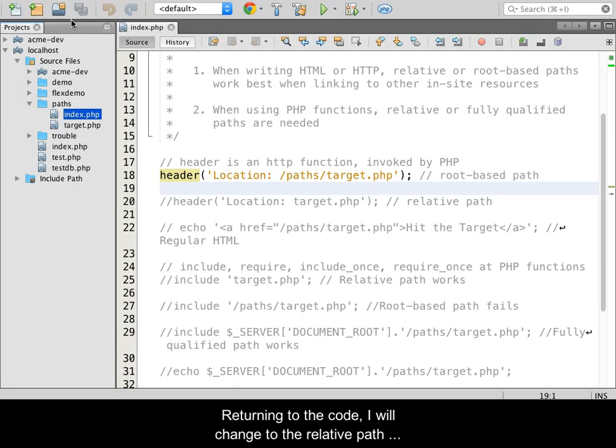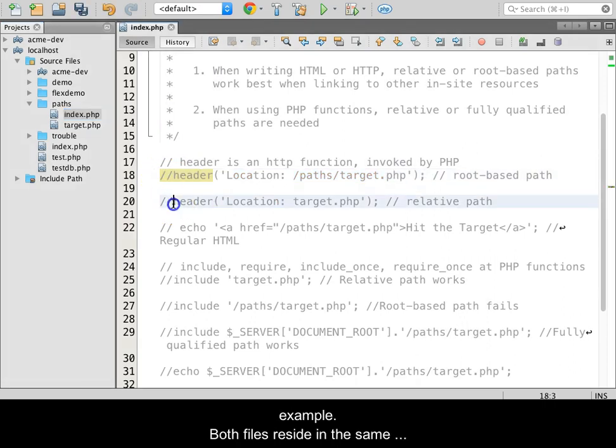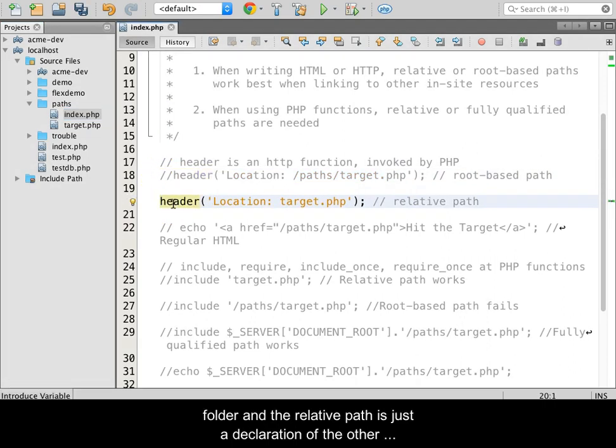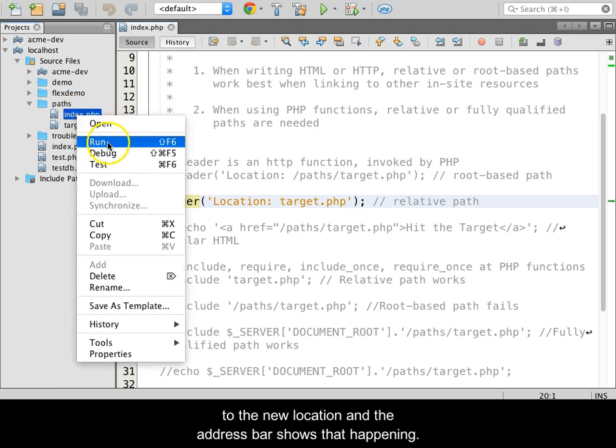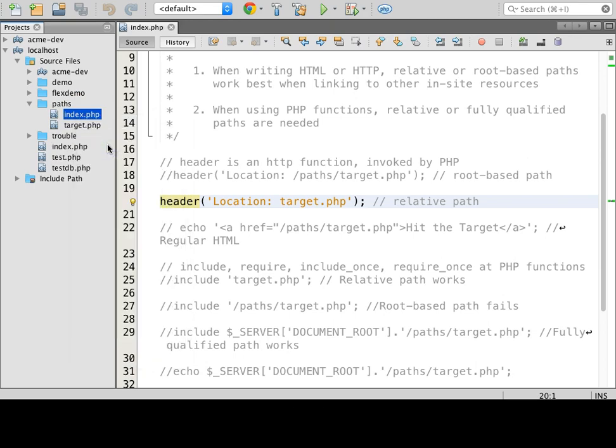Returning to the code, I will change to the relative path example. Both files reside in the same folder, and the relative path is just a declaration of the other file's name. As before, we are redirecting to the new location, and the address bar shows that that's happening.